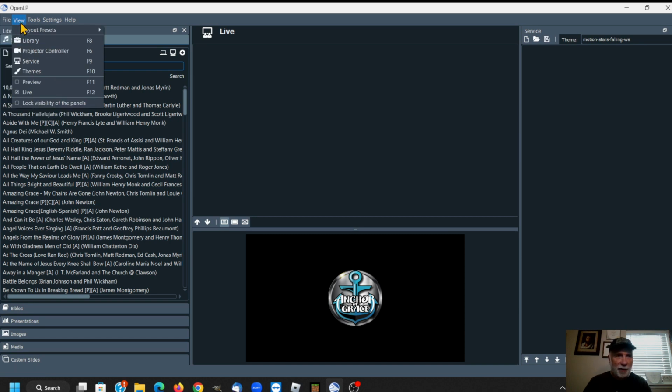On the view, you have your library, which is this screen right here. You have your projector control, which is not being displayed right now. You have your service, which is F9. That's your hotkey for that one. And you have a preview, which is not turned on, so it's not in there, but you've got your live view. This is where you can see what's going to be going to your projector. And then down here, this is actually the live screen showing what's on the live screen.